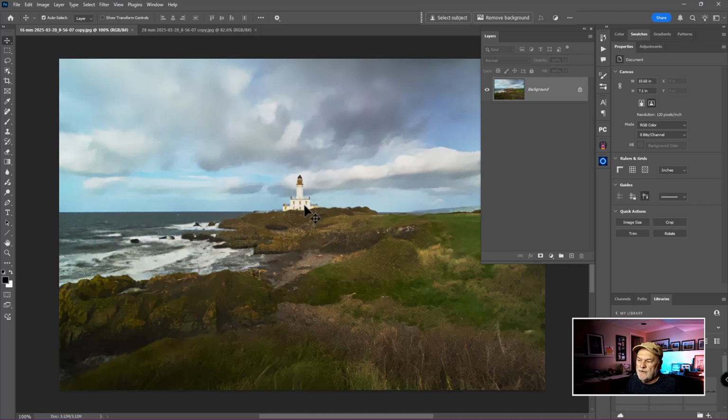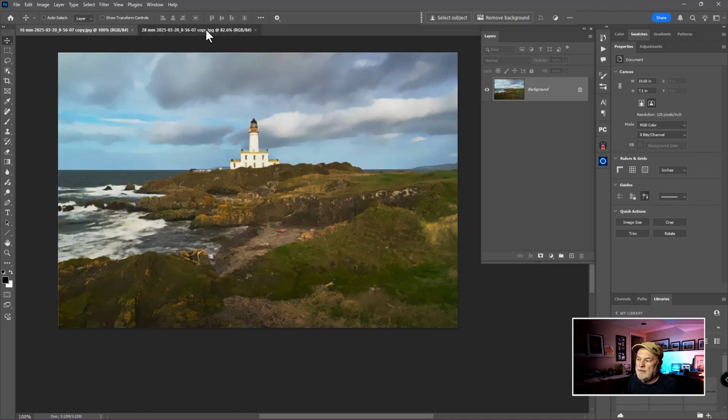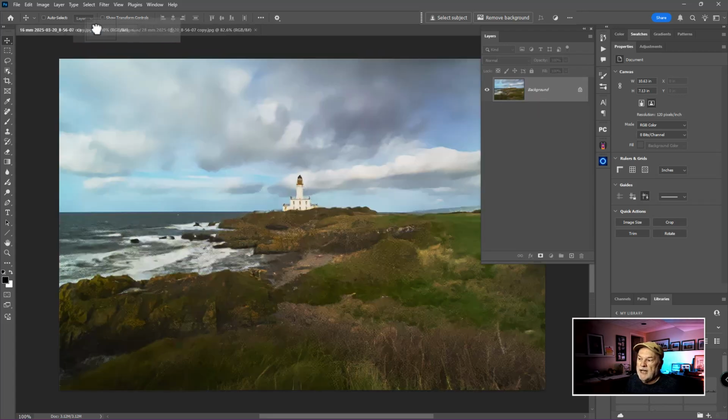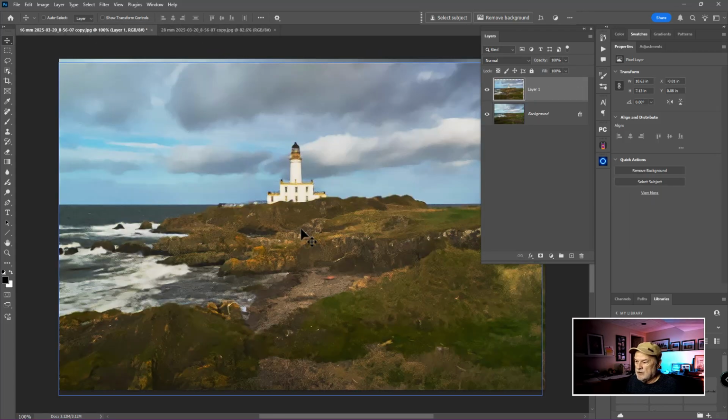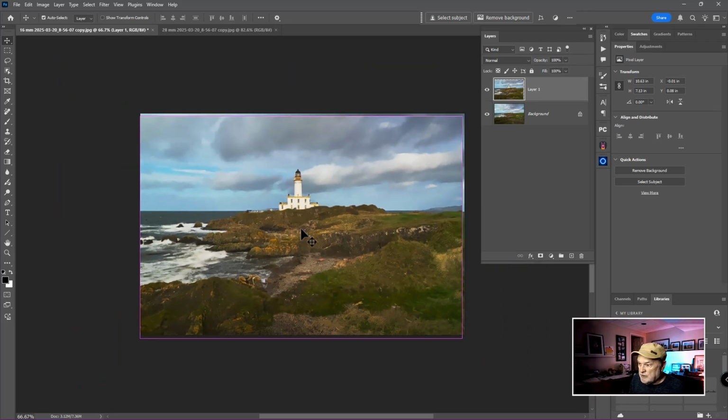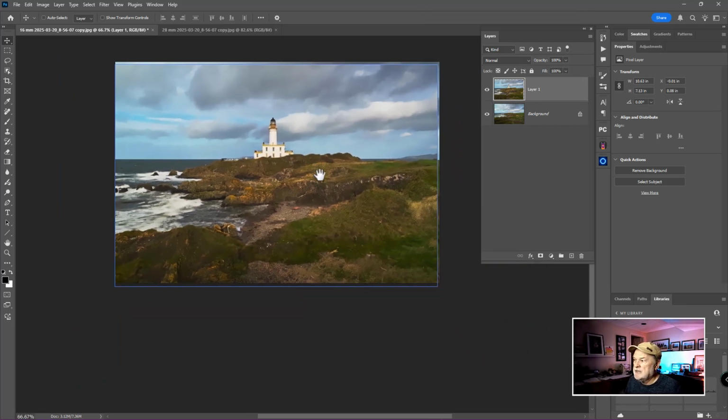But that is so far in the distance where I'd love to have it closer, but then I'm missing a lot of the foreground that I want. So I want to combine the two together. So what we do here is I'm going to take this layer right here, click and drag over to the other tab, drop it down here, let go, and let it snap in. And let me reduce the size of this so we can see this a little bit better.